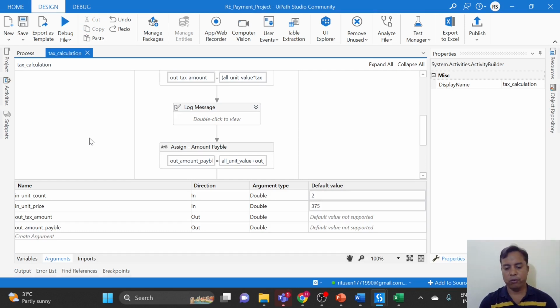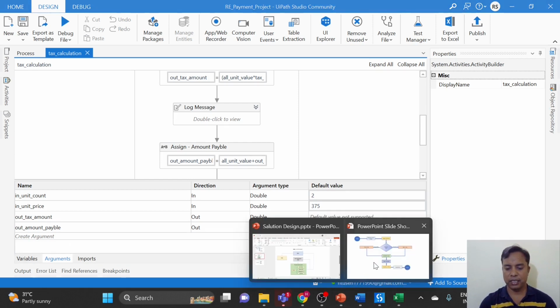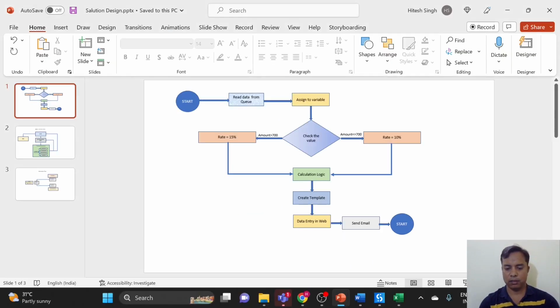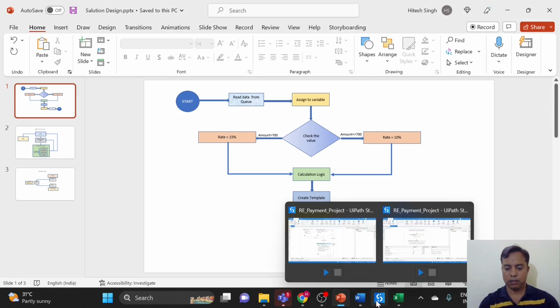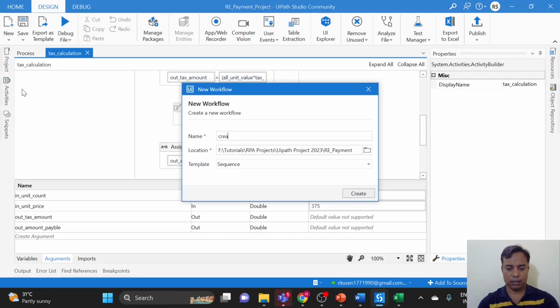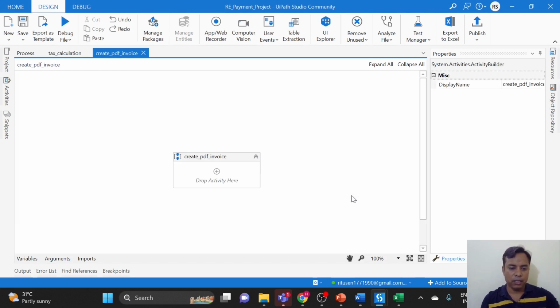Now next what we have to do, we have to create the another workflow, that is create template or create PDF. So I will go back to UiPath, add new workflow file, create PDF invoice. Alright, so UiPath workflow is ready.